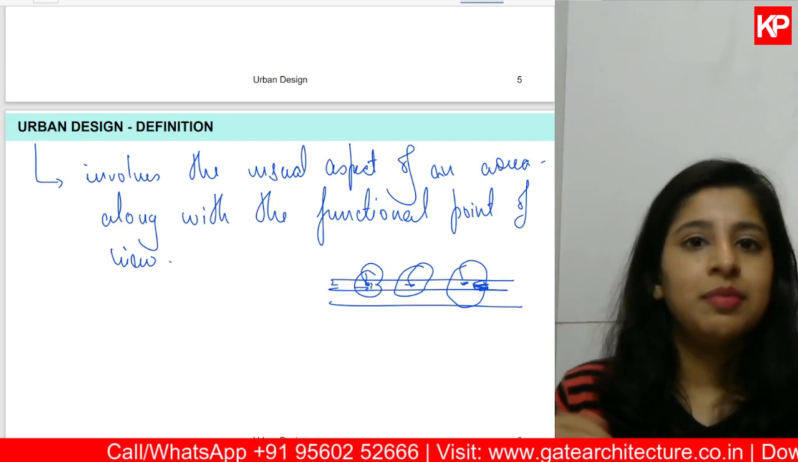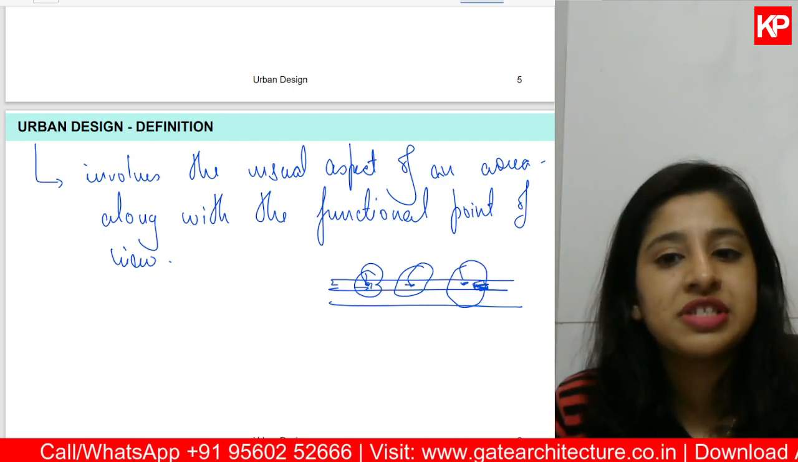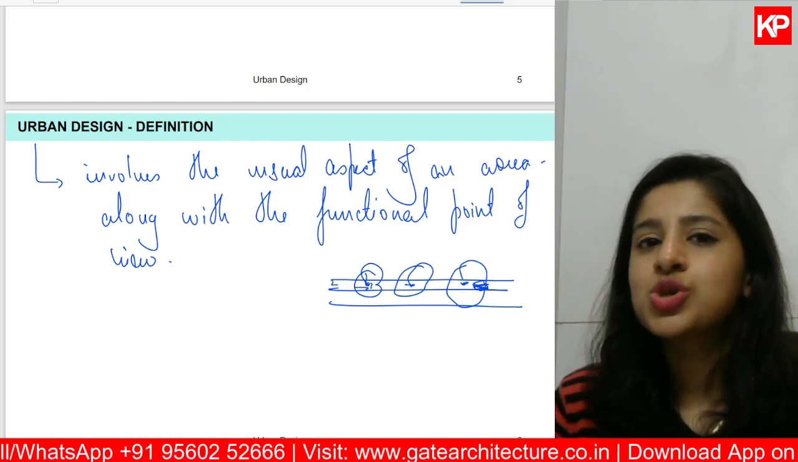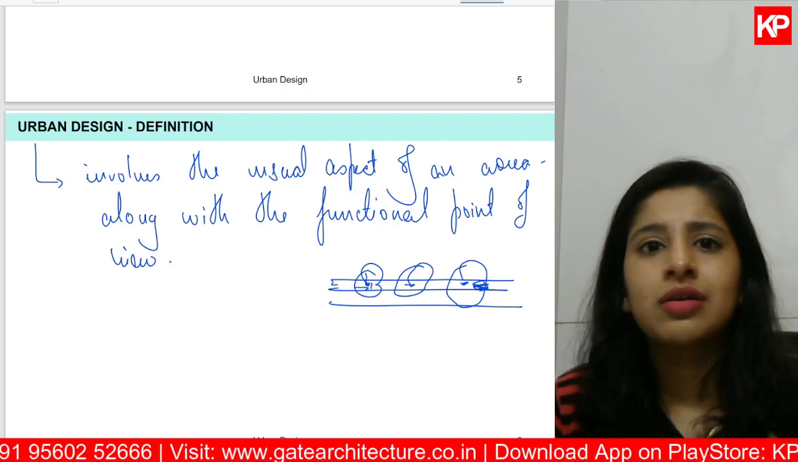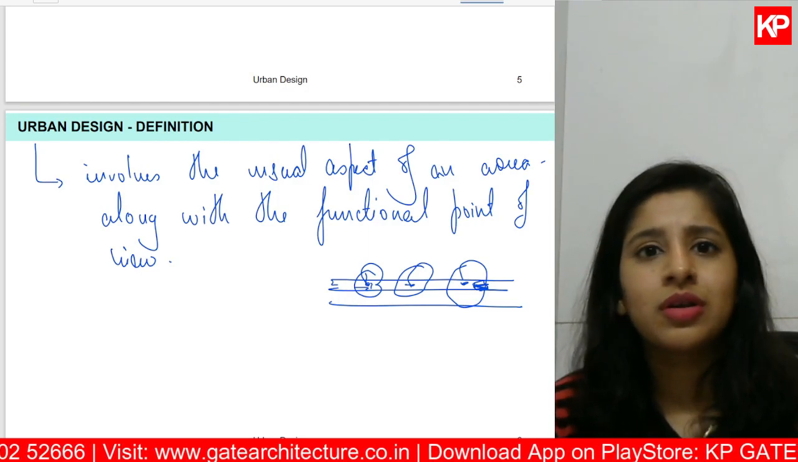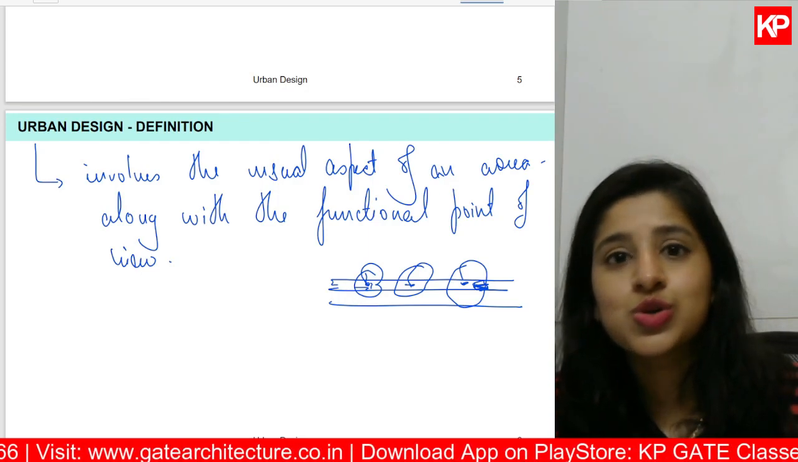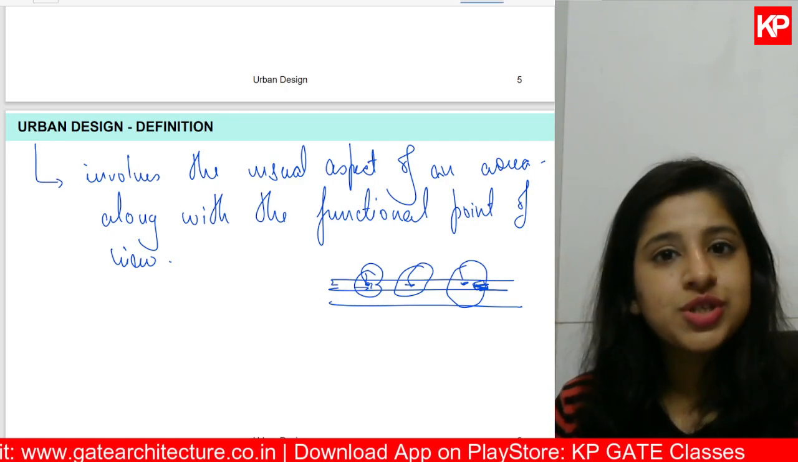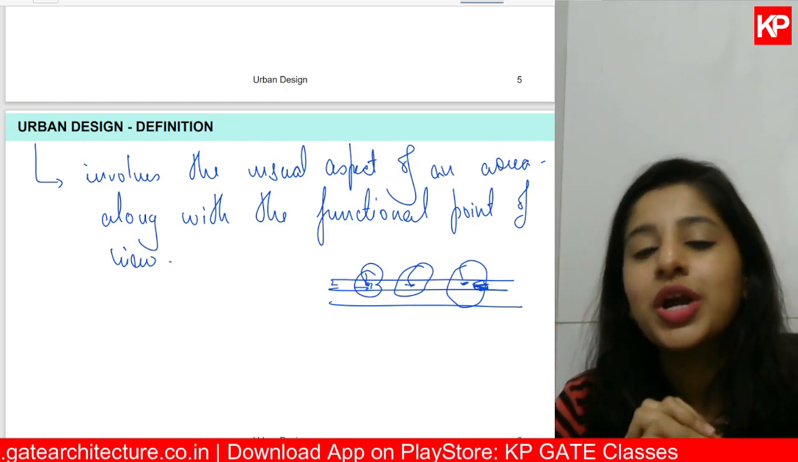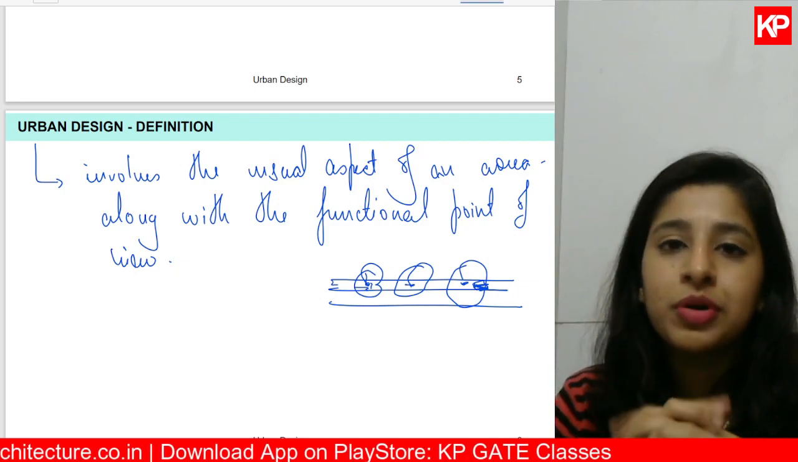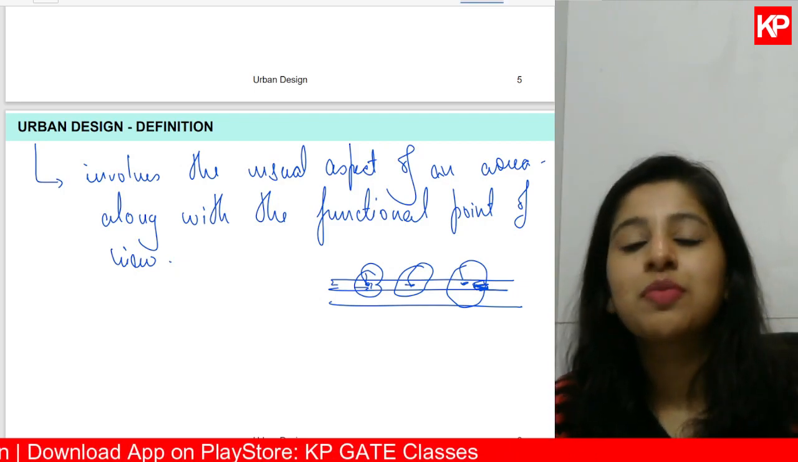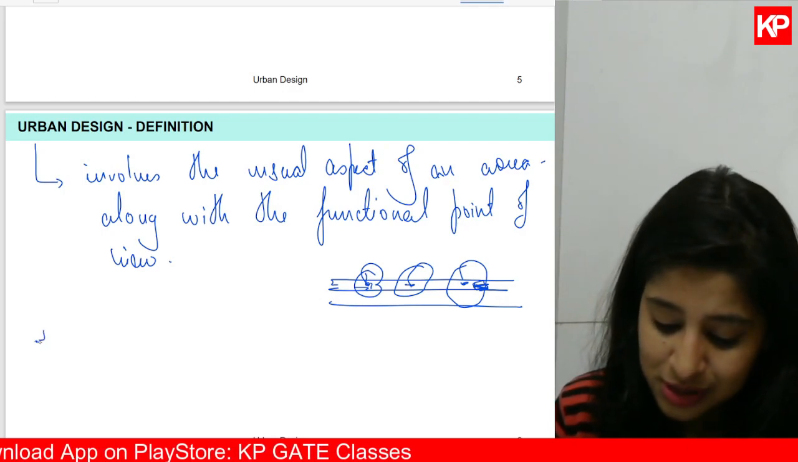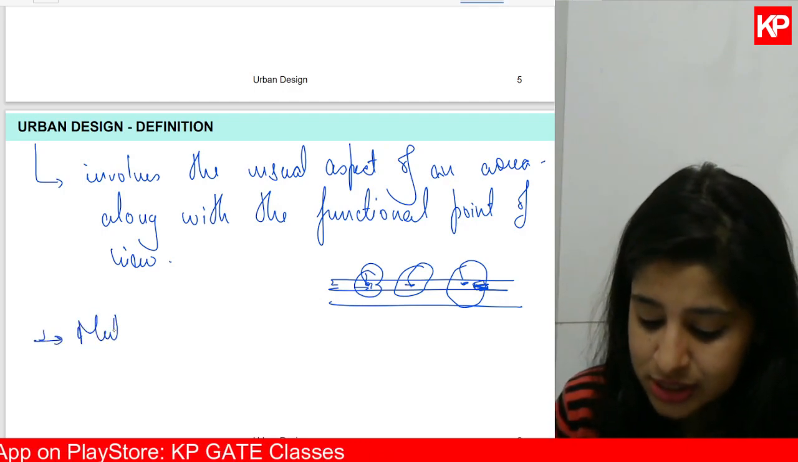If they are tired, they may sit there. During the evenings, they may sit there. But let's say if there is no tree, will anybody want to sit there, just open, beneath the sun, completely open? You're literally sweating in the sun. So with the visual aspect, we also aim to contribute something to the functional point of view as well. So that is what urban design is all about. And urban design is a multidisciplinary subject.